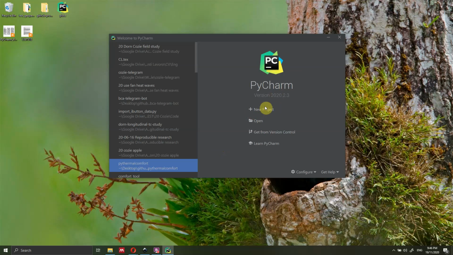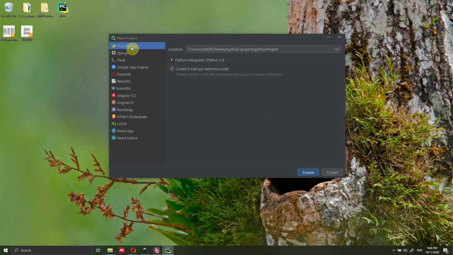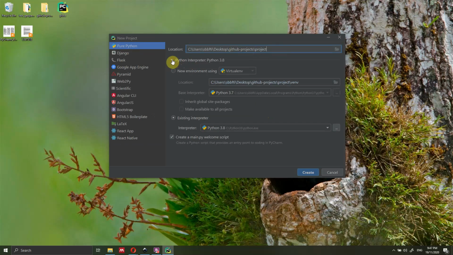Okay. So the first thing that we need to do is to create a new project with PyCharm if you haven't already created one. So we're going to create a new project here by clicking on this button here. We're going to create a pure Python project. This is the location of our project, and we're going to call it project here. And we're going to use the Python interpreter which is installed on my computer.